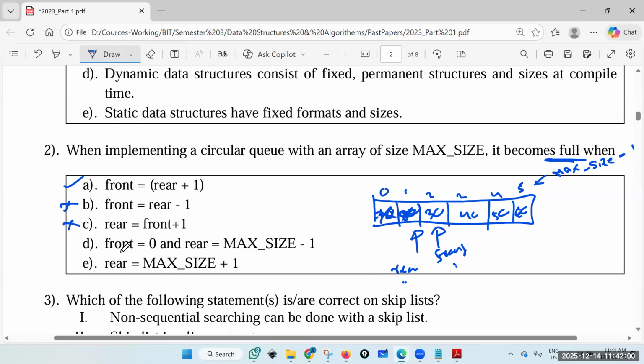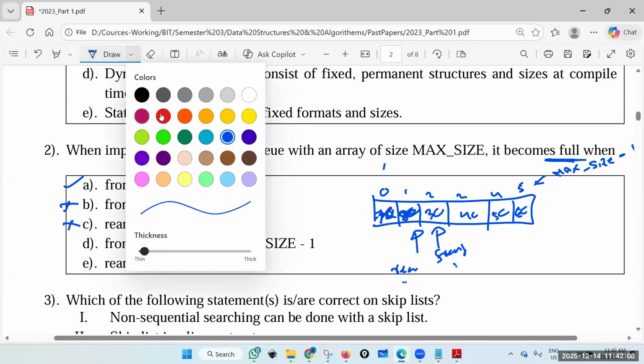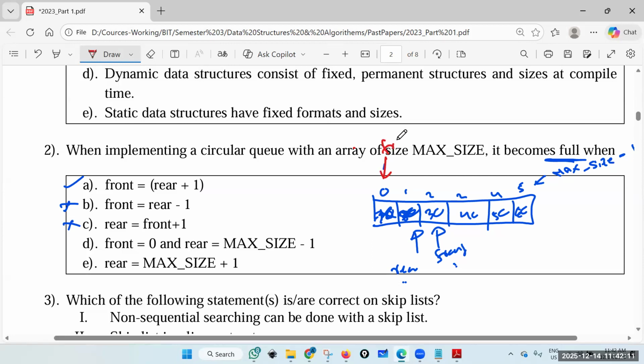Right, next one. Front is 0 and rear is max size minus 1. So front is here. That means this is a special case. Front is here because that means you have not deleted any DQ anything. And rear is max size minus 1. So remember max, that means your rear is here. That is another full situation. That means nothing has been DQ'd. Otherwise front rear can come back here, but rear cannot come back here because front is still 0. That means you have not DQ'd. But anyway, now it is full.